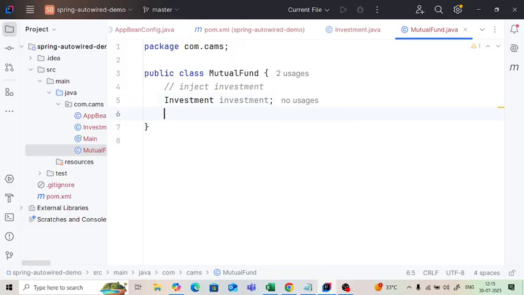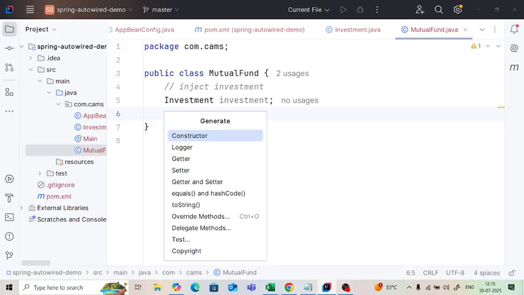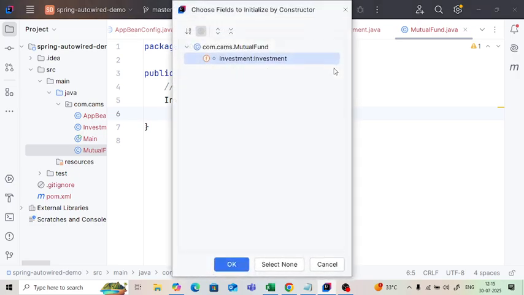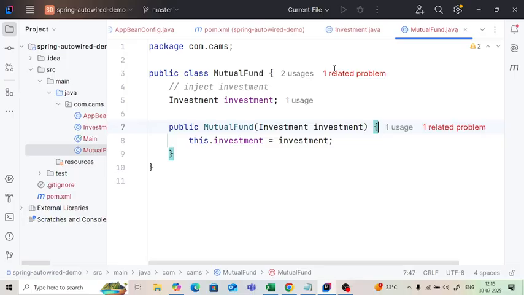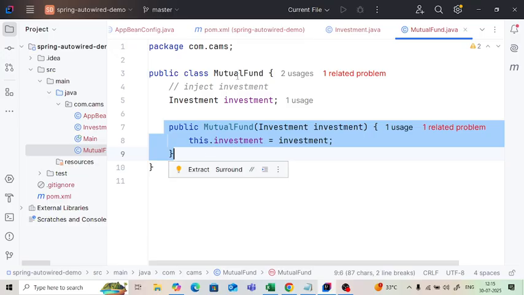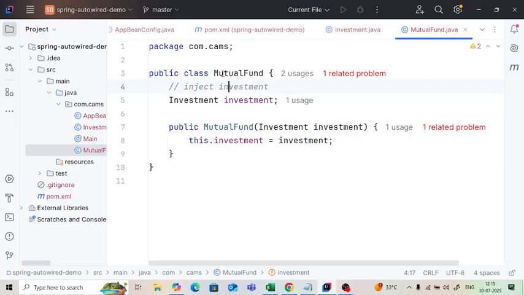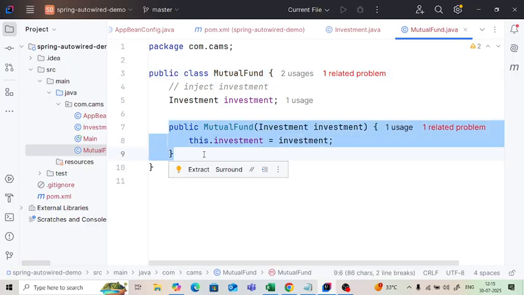Now, I'll be showing a demo through the constructor. How do you inject the bean object? Now, what I'm going to do here, I will be creating a constructor, guys. Alt+Insert is the shortcut key to generate the code. I will create a constructor using an argument, guys. Is this a constructor or not? We are trying to inject the investment object inside the mutual fund through the constructor. Are you okay?